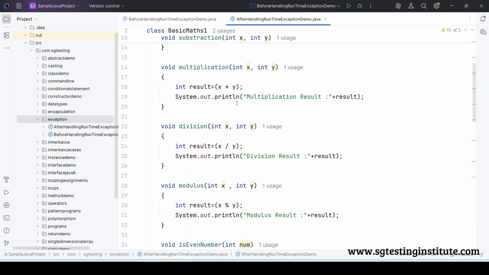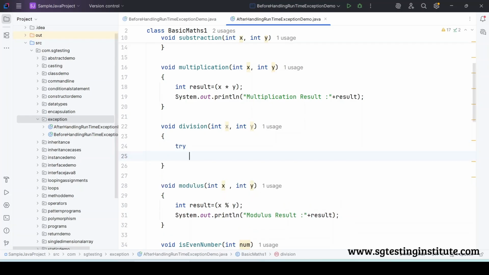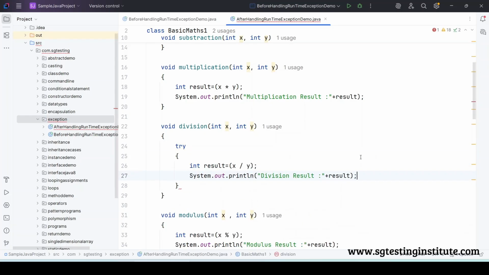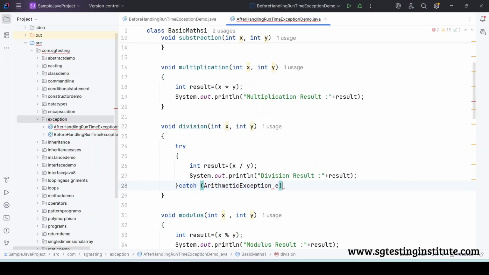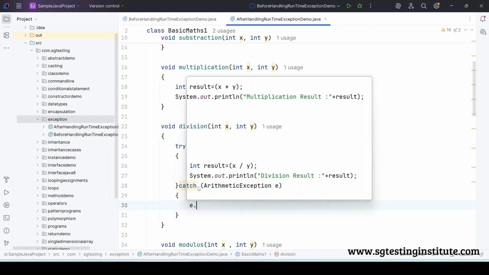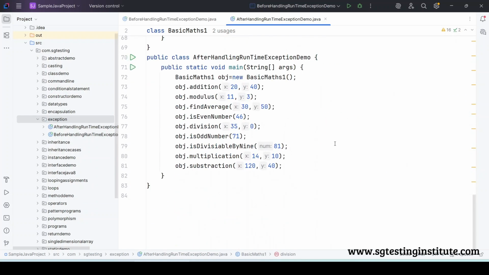For the division method, the division method body will be surrounded by try catch. Try, catch, ArithmeticException e, and e.printStackTrace. So currently we are handling the exception in the division method. This division method only provides the runtime exception.